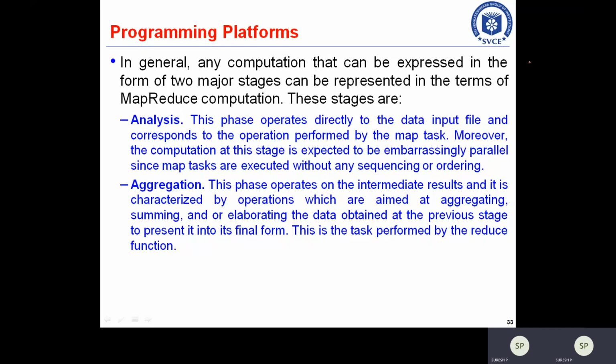Next is the aggregation stage. Aggregation is nothing but combining. Whatever result you get, the phase operates on the intermediate results which you obtain, determined by the characterization of the operations. Once you get the results, all these results are aggregated together.